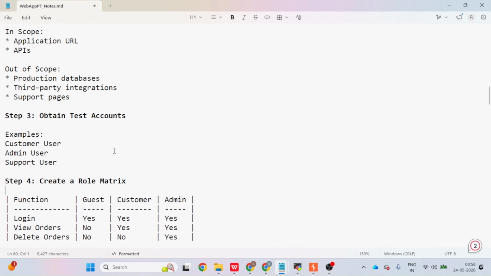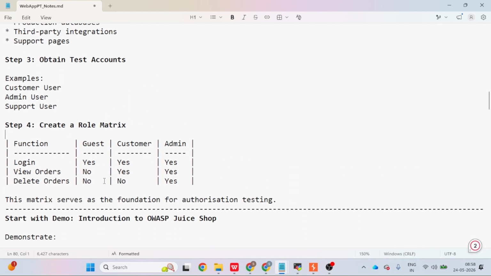After you get all of this, as a good pen tester, you can create a role matrix showing what functionality is there. If you take customer, let's say I will make this one support. Okay, support person.